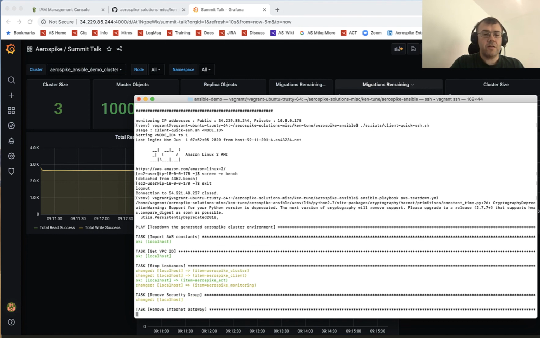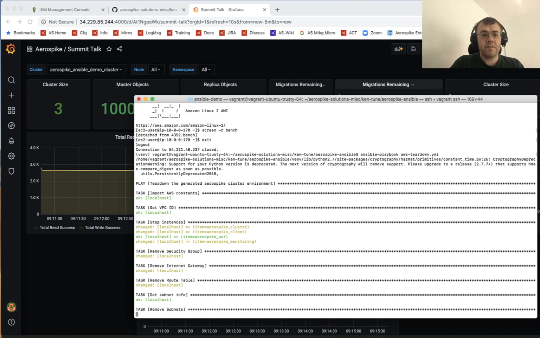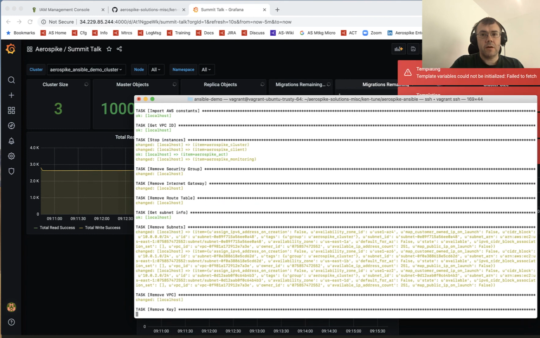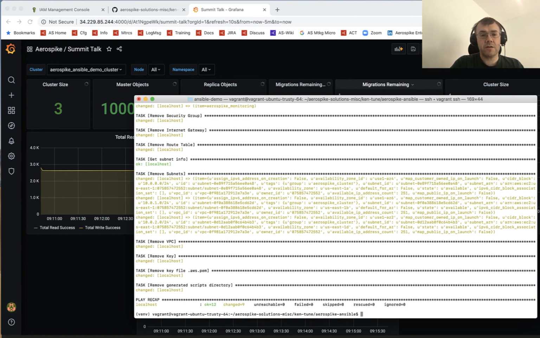All right, so it's removed the hosts. And now we're just taking all the VPC stuff down: route table, subnets. You'll see some errors in the background because the Grafana instance has just disappeared, so the browser's trying to contact some things which just aren't there. But that's everything. Even the SSH key that's used to access the hosts gets removed as well.